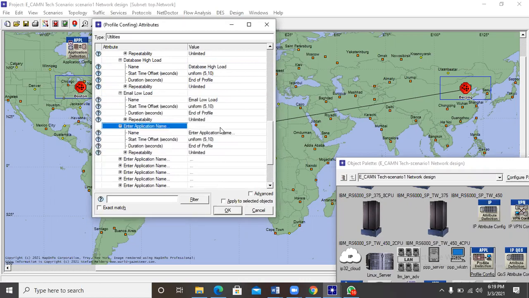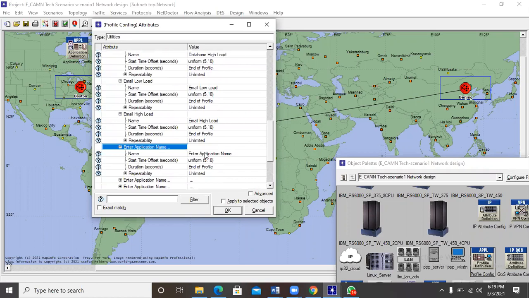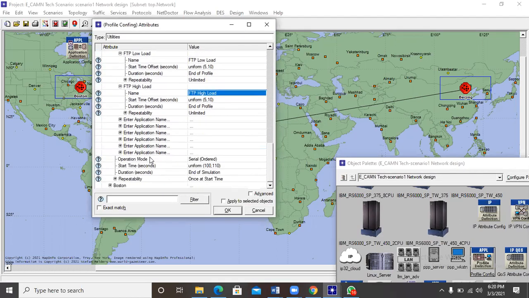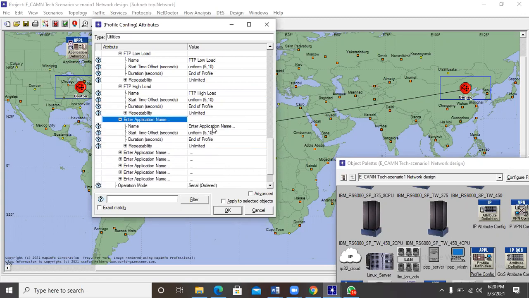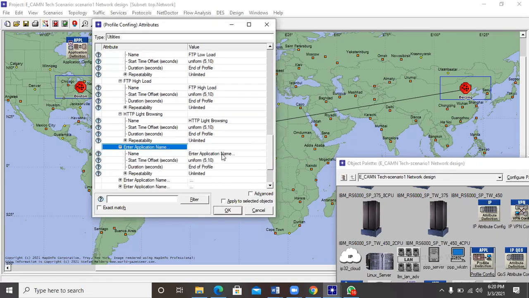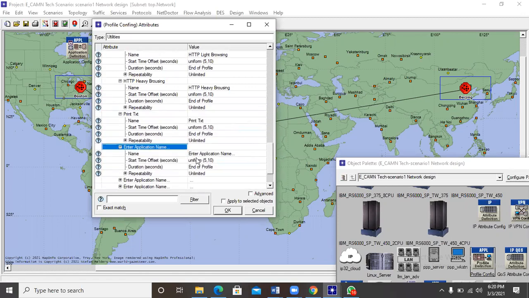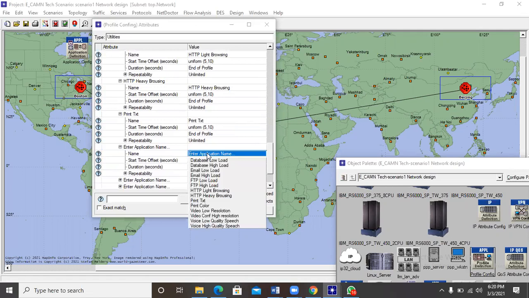Email low load, email high load. FTP low load, FTP high load. HTTP light browsing, HTTP web browsing. Print text. Then another one will be color.